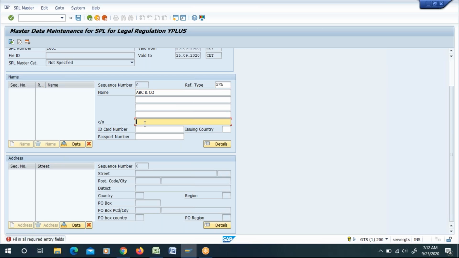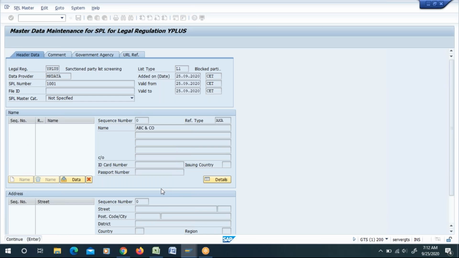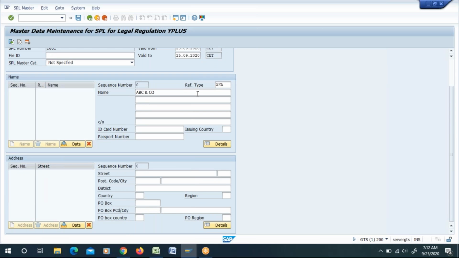Similarly, we can give here care of. If we have some ID card number, then we need to specify ID card number, passport number, and this issuing country. Then here we need to give name, and here we need to specify address of that particular organization, that is SPL. So state something, ABCD. Here we can give postal code, city, district, let's say PK.